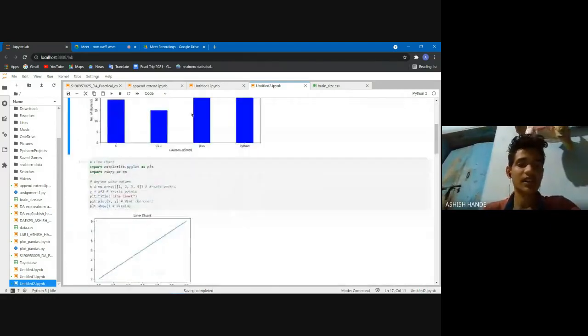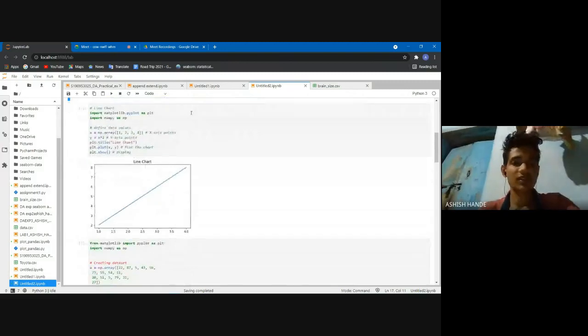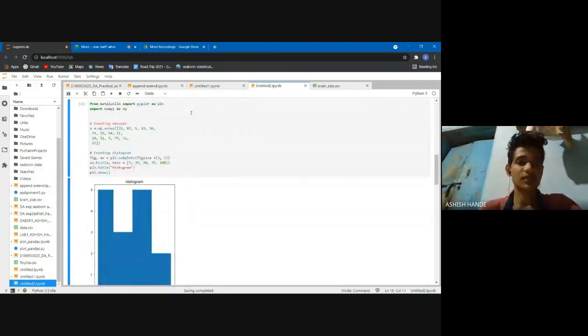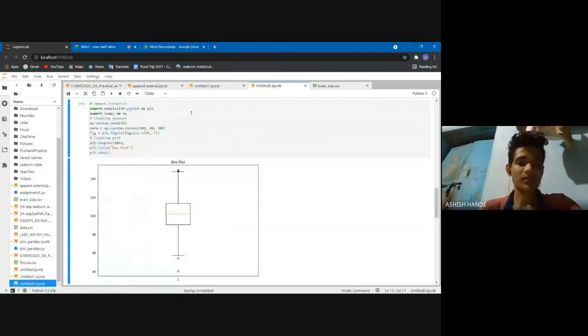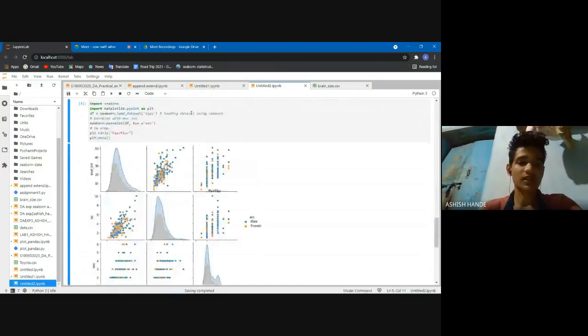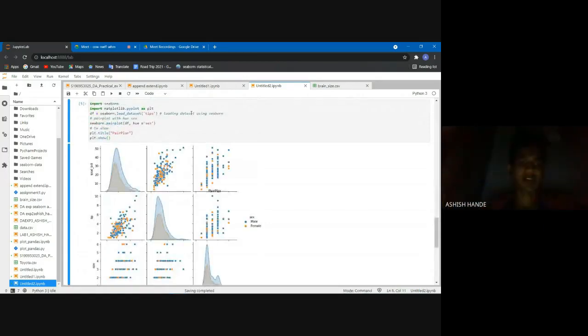Second, I have used the line chart and also the histogram and box plot, using Seaborn, and here is a pair plot that is also using Seaborn.